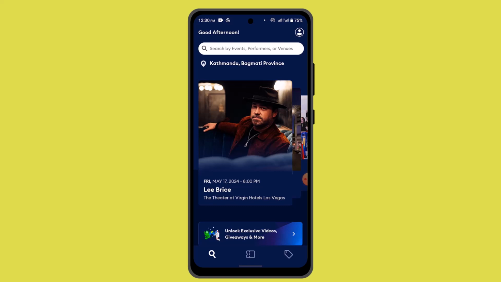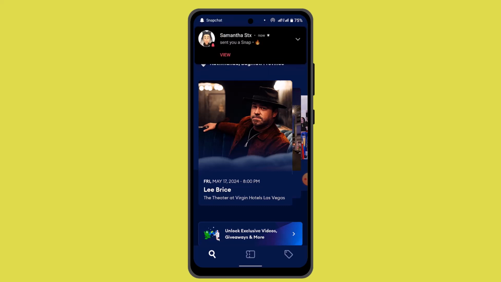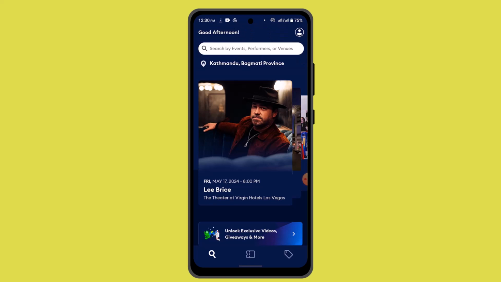When you've done that, go ahead and tap on the My Ticket option located right at the bottom, and then go to My Event, and you should be able to find your ticket for the event.